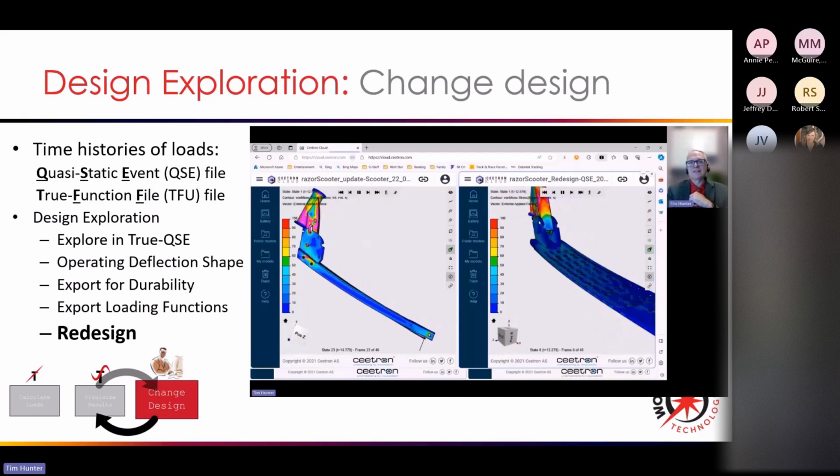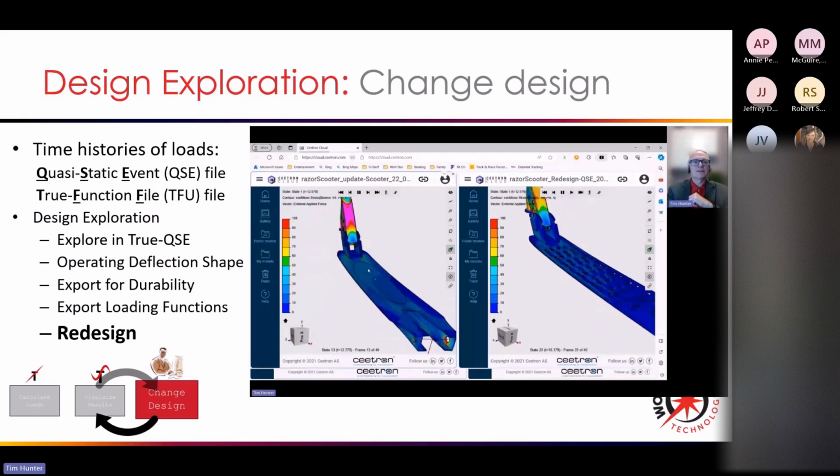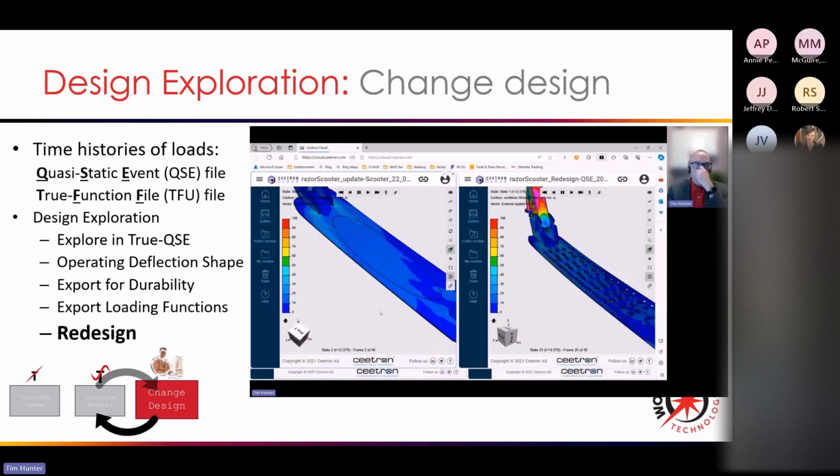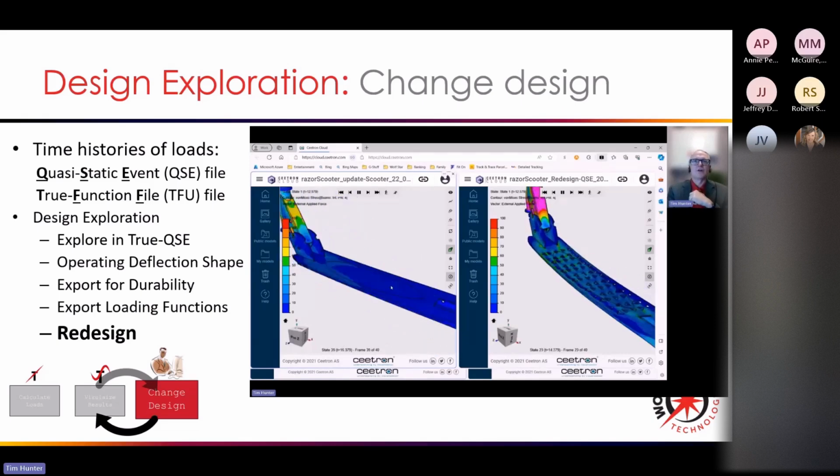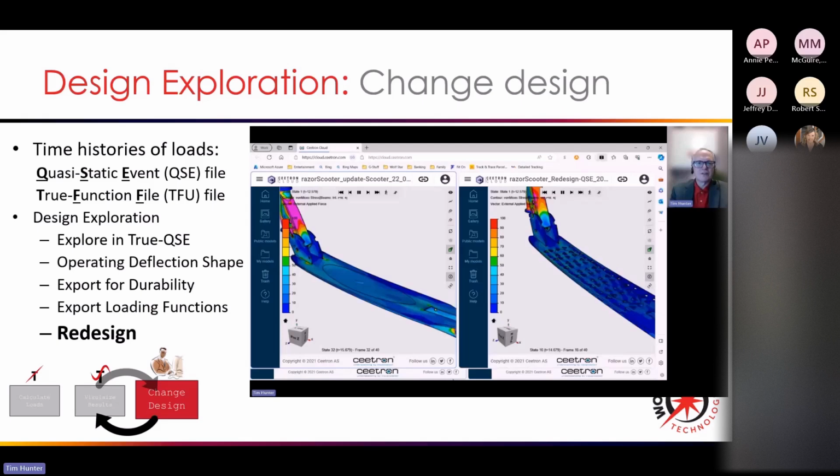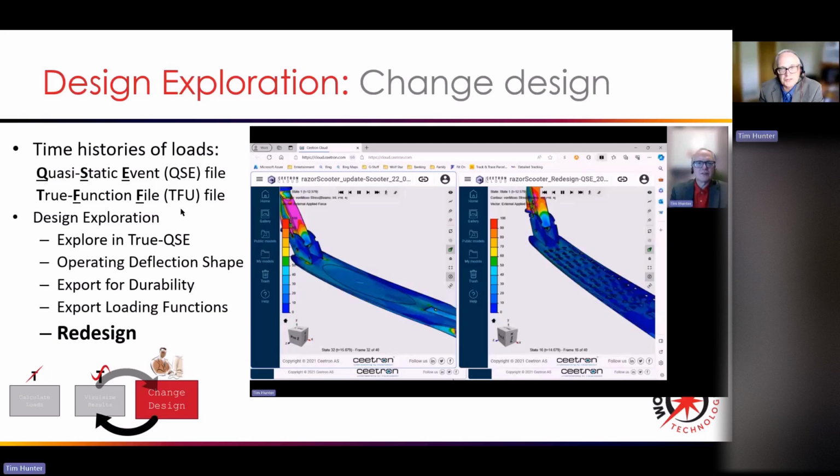It's very easy to go in and explore anything that you want on the design now that you've got the loads, and you've actually got the actual loads driving this thing. So you're not making guesses. You know how this is supposed to go. So there you go, guys.